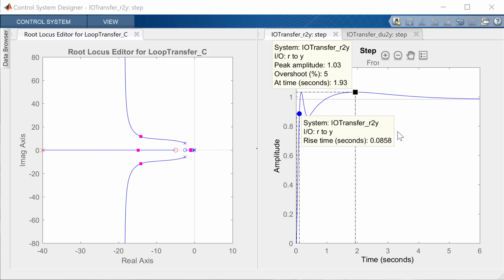So this is where we left off in the past activity. And so we had already achieved our overshoot criteria and surpassed our rise time criteria. And so what we're going to do now is take a look at the steady state error. So that's our first step.